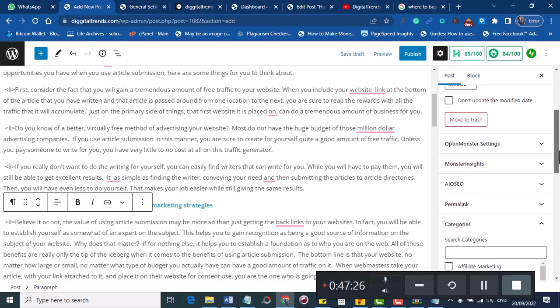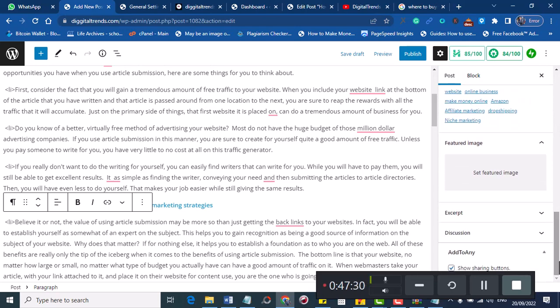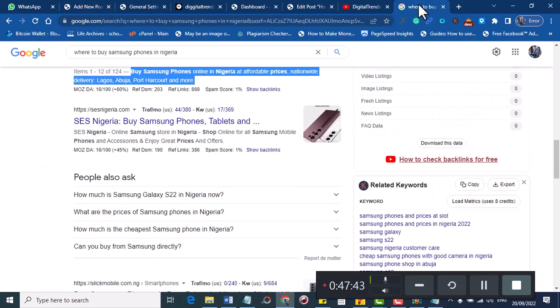Let's see what we can add. Okay, the article has no image. You see it? This article has no image. Remember, whichever images you are adding to your article, you must remember to use your focus keyword. You must add it as a meta description. For instance, look at this.